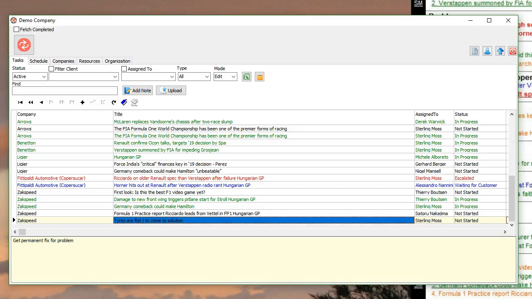I am Gerry and this is a user guide on the task tab in WERK. Now the first thing we're going to look at is adding tasks, and it is very easy and simple.